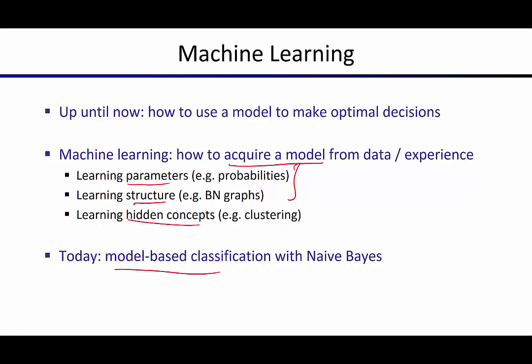Today, we're going to look at a very special or a very specific type of machine learning. We'll look at model-based classification, and we'll see a lot more about that soon. And within model-based classification, we'll look at the naive Bayes approach to doing model-based classification. Okay? But a lot of the concepts that we'll cover are actually very general and applicable to many machine learning approaches, and we'll see that in the next few lectures as we build on this.